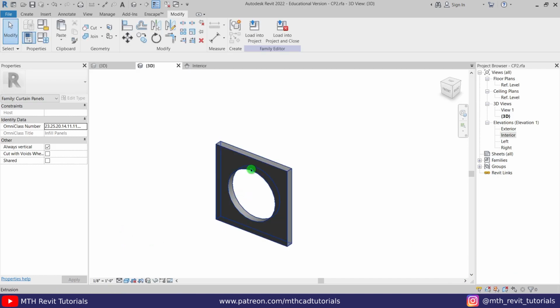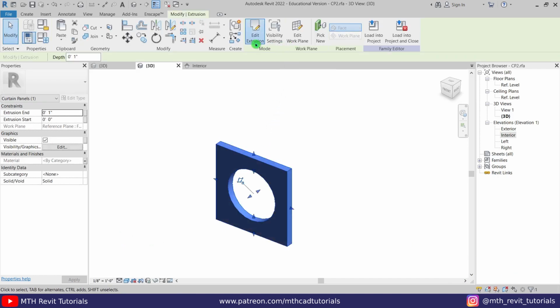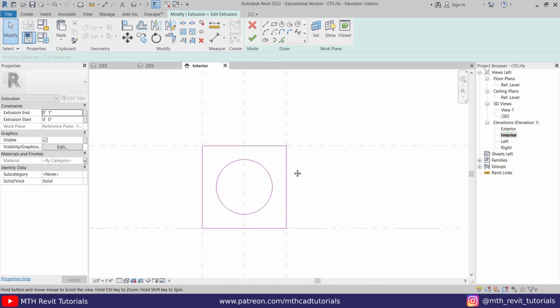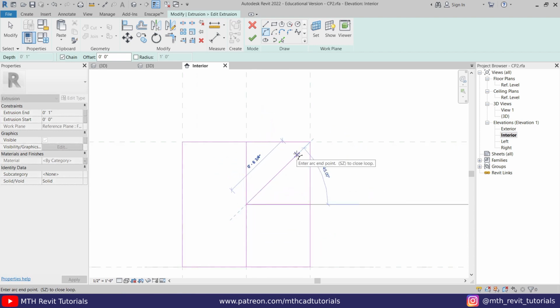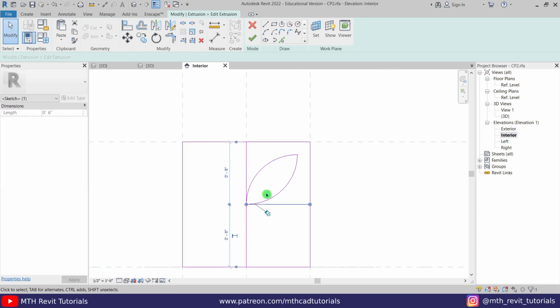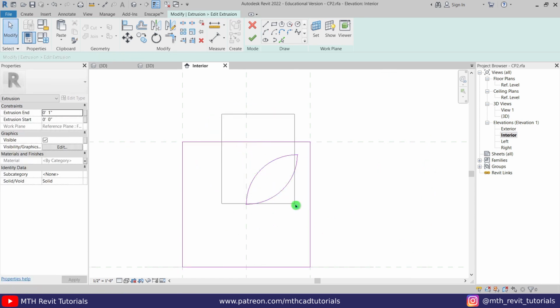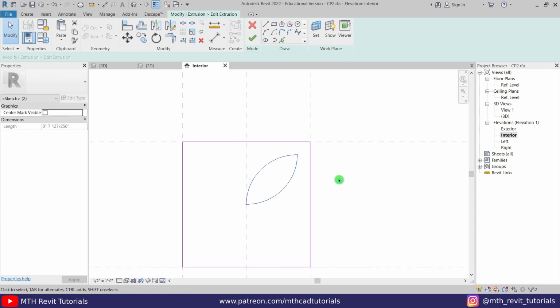Now let's create another design. So let's select this extrusion, edit extrusion, go back to the elevation here, and I'm going to delete this circle, and let's draw a line in the middle, another one here, and we'll use an arc and create something like this. We can delete these 2 lines and just select this leaf design here, and just use arrow keys and move it a little bit to this side, and we can just mirror it to the other side.